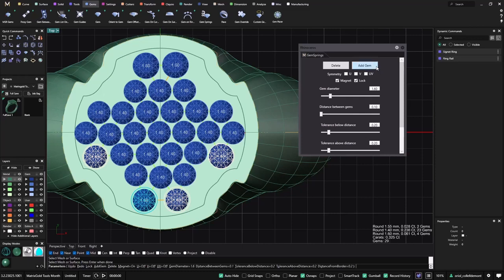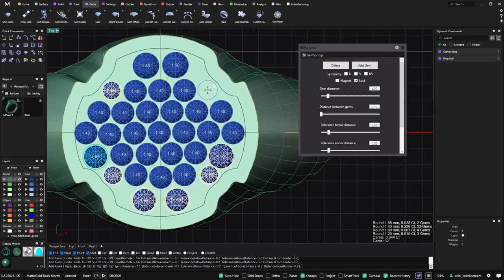What you can also do now with the Gem Springs is remove the magnet and add a gem. So I will add a gem, and this one will be too big, so I will use the Q. I can use the keyboard here. I will go to something like this, 1.2. I will add one here, one here, one here, and one here.